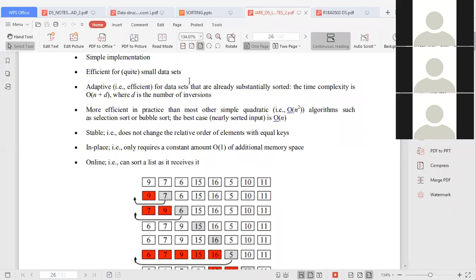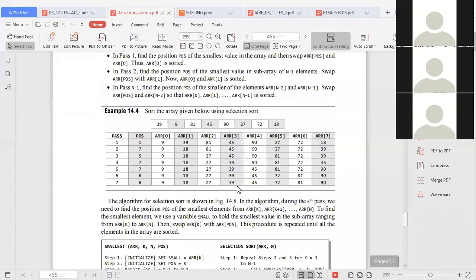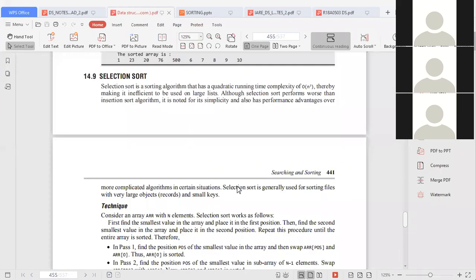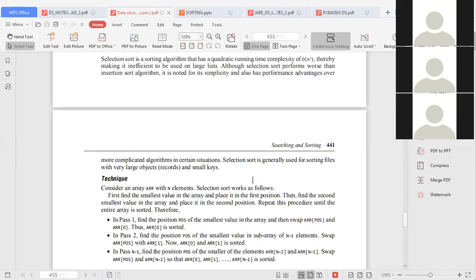Now we go for selection sort, a new type of procedure. The name itself indicates it. I will give a brief overview in class. Selection sort is nothing but identifying the smallest number among the array and placing it in the first location. That's the procedure we are supposed to follow as part of selection sort.